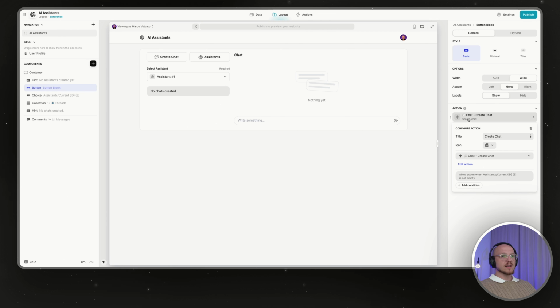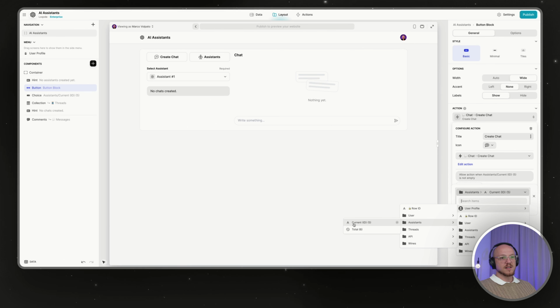This create chat is going to be titled as create chat. We can select a little icon, and this action is going to be create chat. We're going to only allow this action when the assistant's current ID is not empty. So user profile assistant's current ID is not empty.